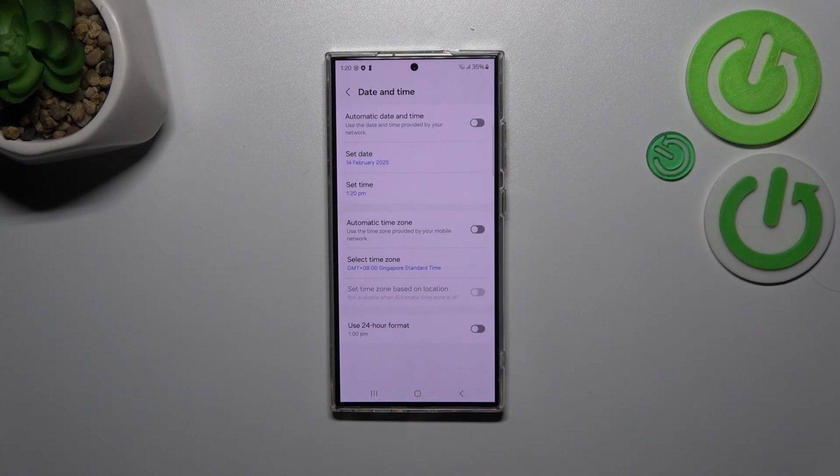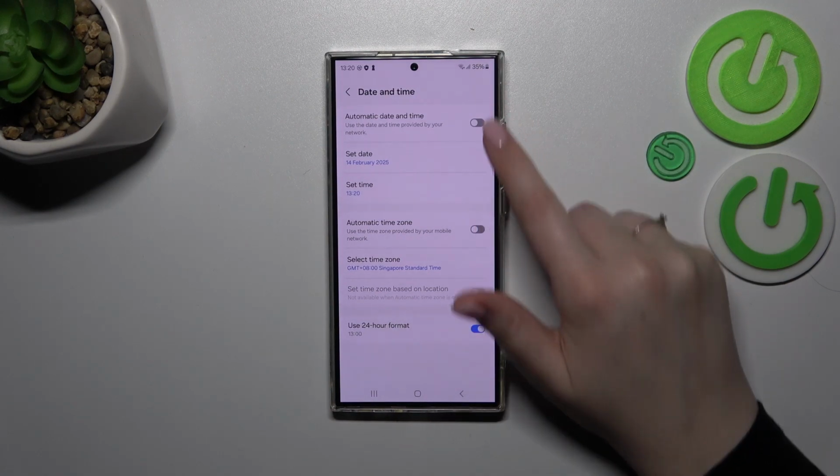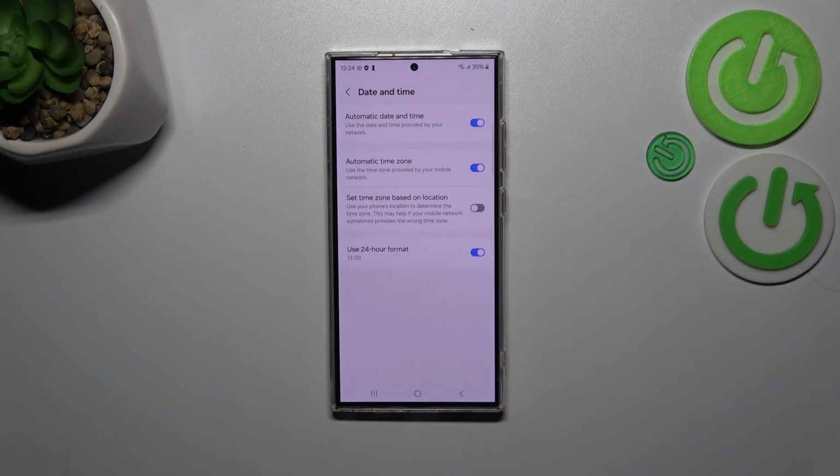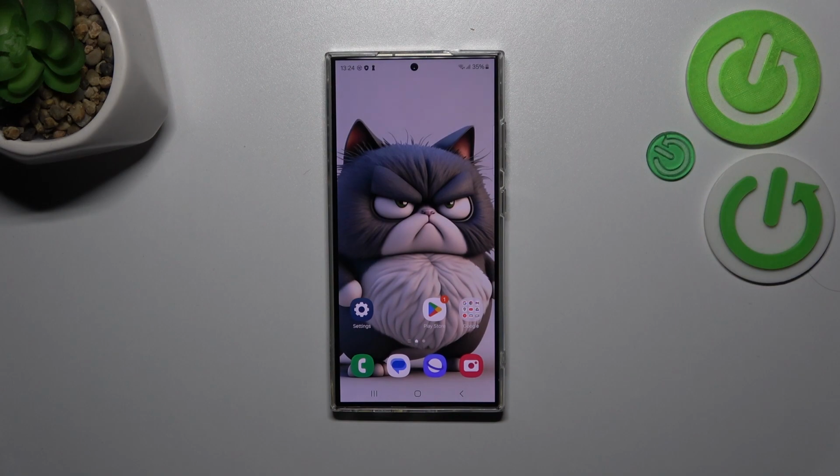So basically this is the whole manual customization of the date and time, and of course you can go back to all previous settings just by using those switchers right here for the automatic date and time and automatic time zone. Alright, so that will be all.